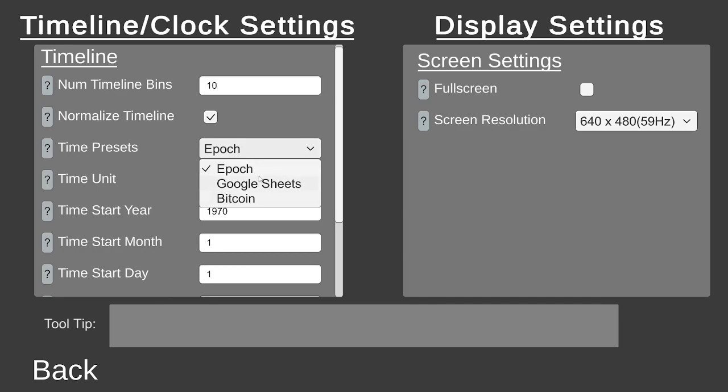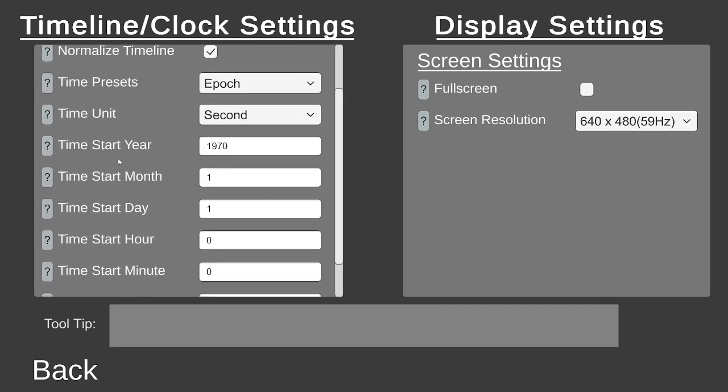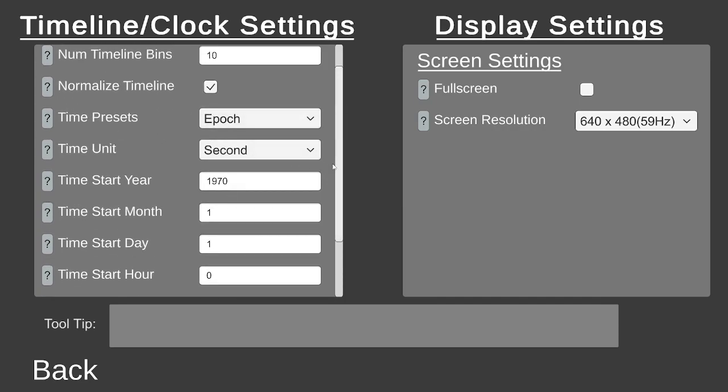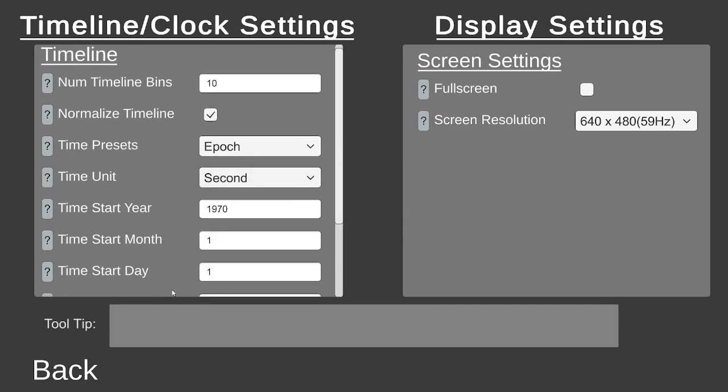We have some time presets here, of some common ones, but you can go through here and select a unit that your time is in, and then the start date, so when that number is 0, what is the date? And then from there, it'll calculate out the date for every single item in your data.